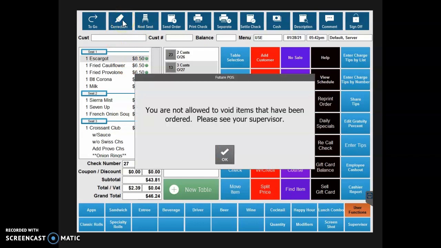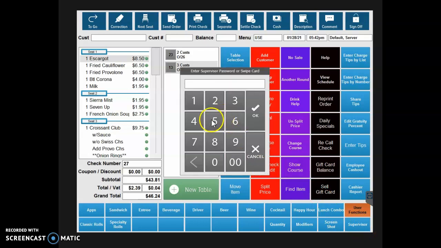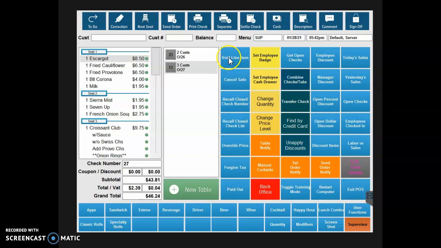All right, but if I hit correct here, it's not going to allow me to do an item without that item being voided. And a voided item, either you'll have permission to do that as a server, or you'll need a supervisor to do that for you. Okay, and that is void item right here. Again, we still need supervisor permission to do that.